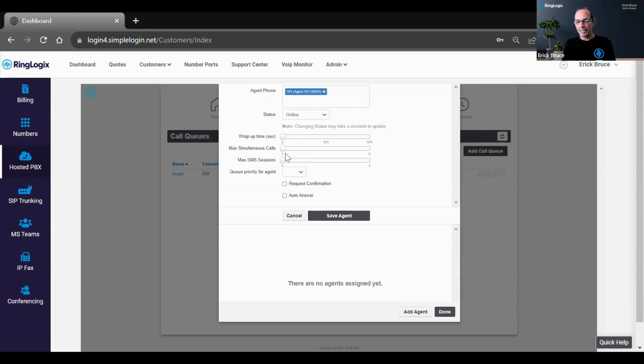Now, mind you, right now it's set to 1, so that means that 101 can only receive 1 call. A second call will never hit them. I can adjust that to 2 calls or all the way to 6 calls. A lot of people avoid that because they can be difficult to handle all those calls.